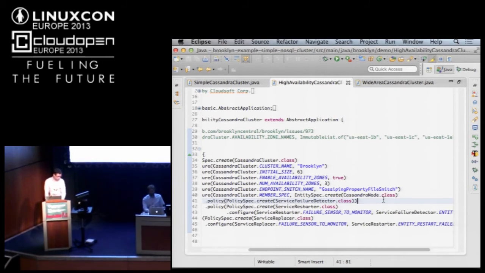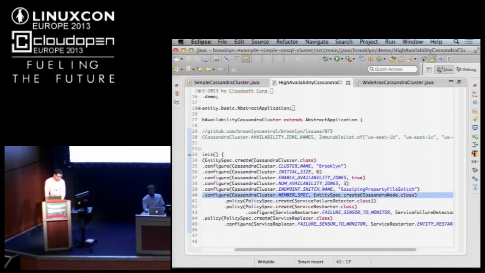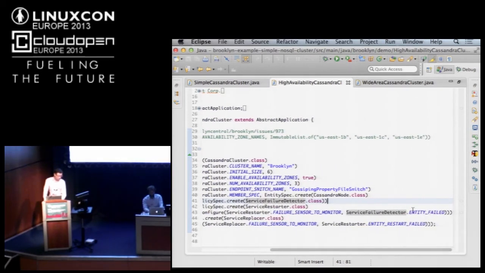So if we look at these lines added here, we've said that the member specification, so in other words, for every member of the cluster, we'd like to create an entity of type Cassandra node, and as well as all of the default ports and everything else, we're going to add some additional configuration, saying please run with a service failure detector policy. Now, this policy says, let's look at whether we can contact that node, what state do we expect it to be in based on is it starting or stopping, so does it look like it's failed? And if it has failed, it's going to emit an event of entity failed.